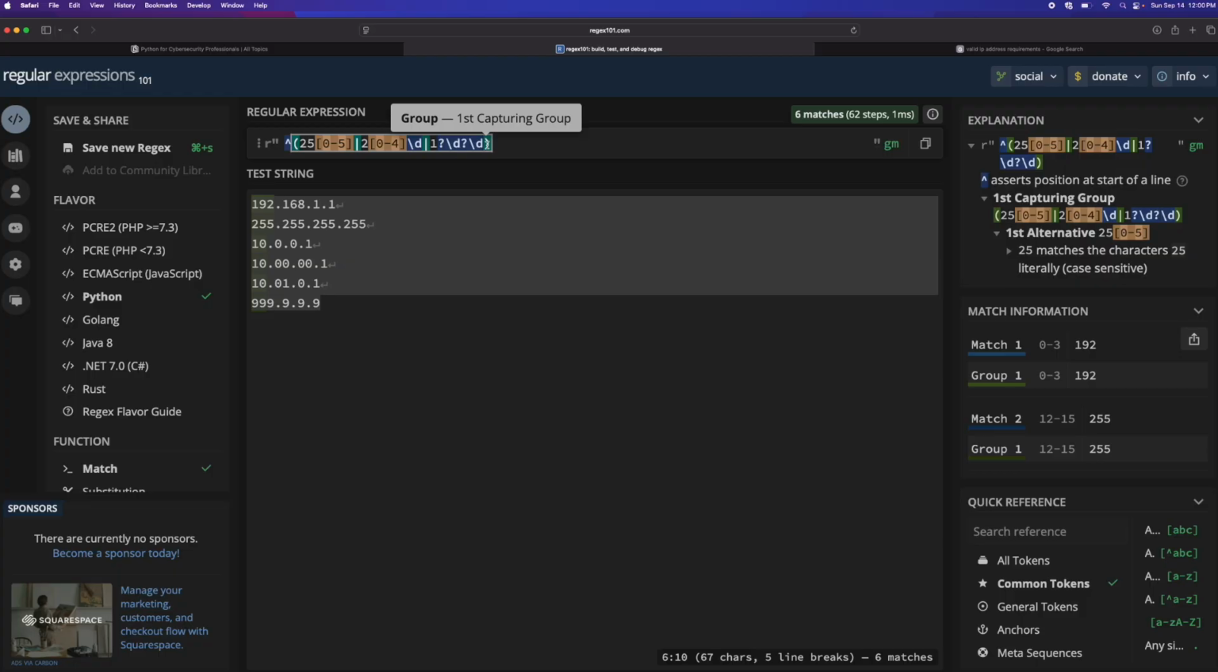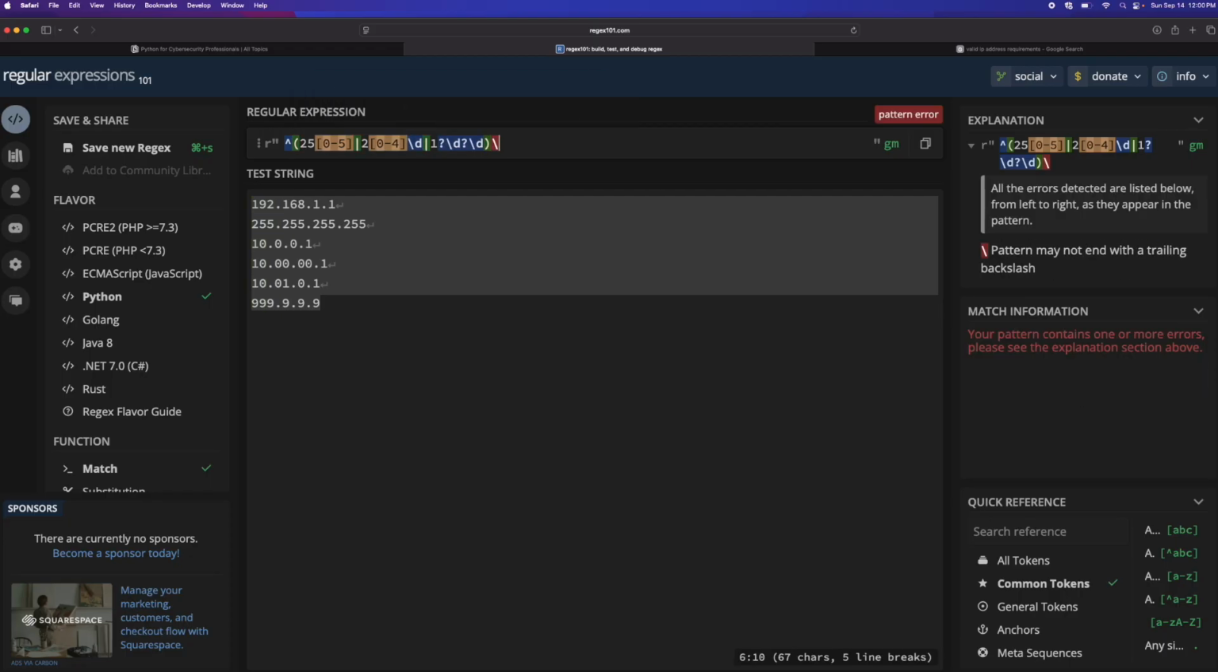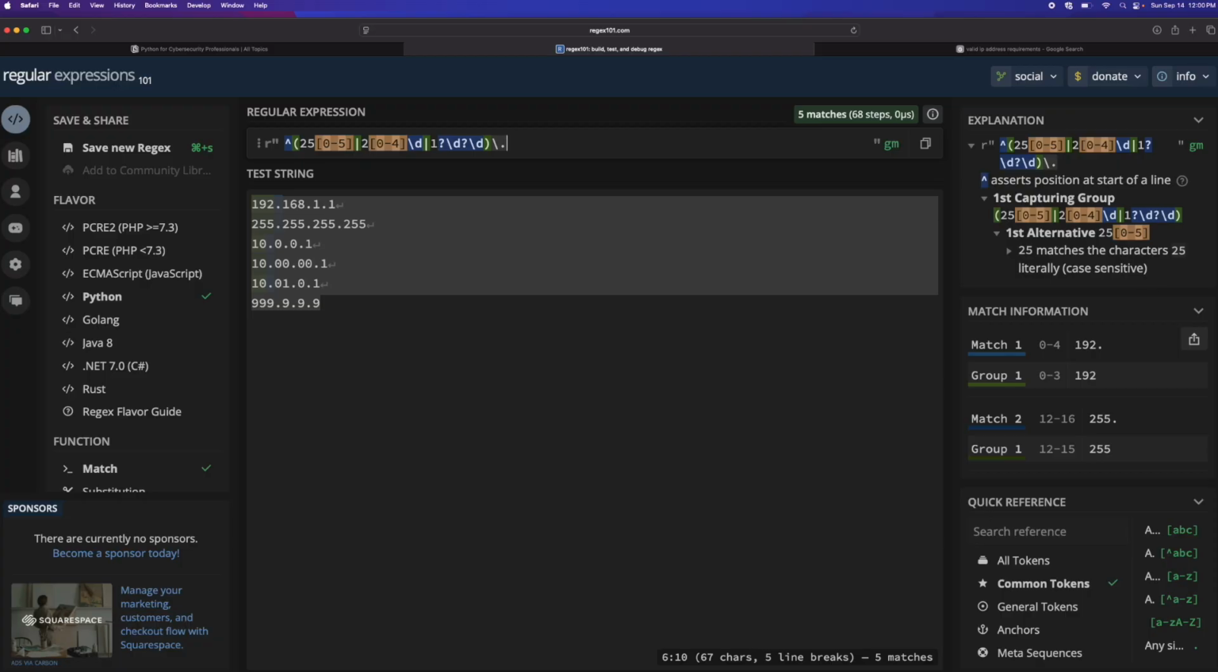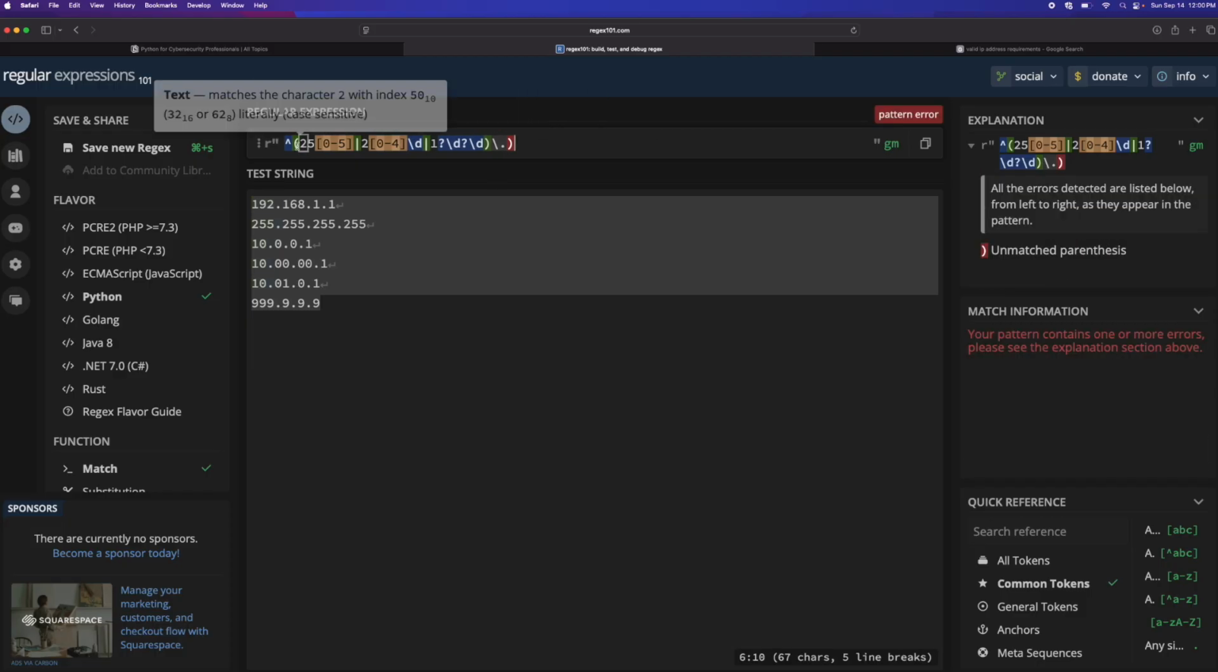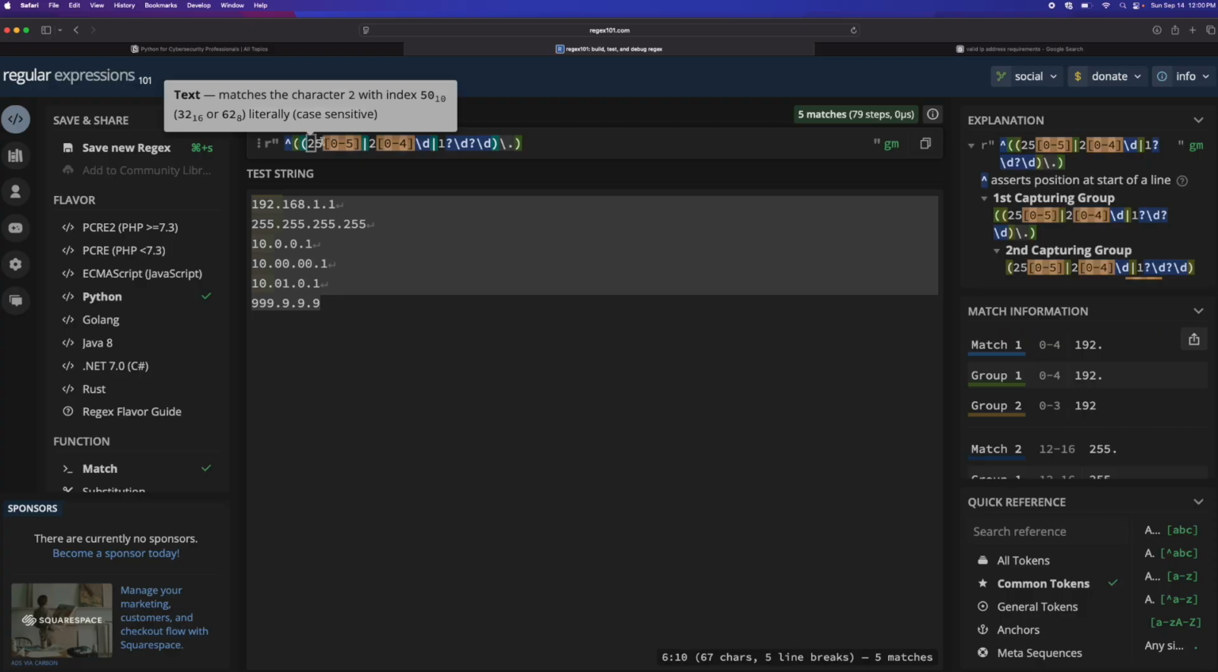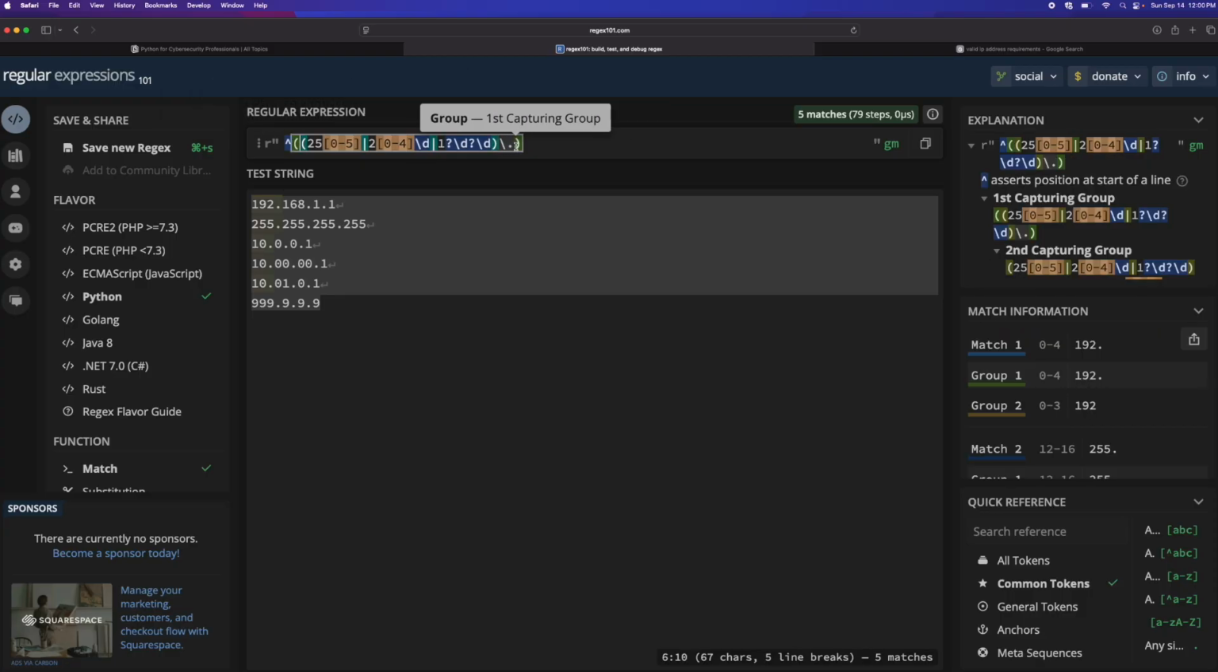The next thing we need is, either one of these will be followed by a period. So we're going to use backslash to escape the period, and this will start matching more appropriately. Notice that 999 no longer matches because we're using this slash period. So now this is one octet. So I'm going to wrap this in parentheses as a group. So we're capturing this whole thing as a group.